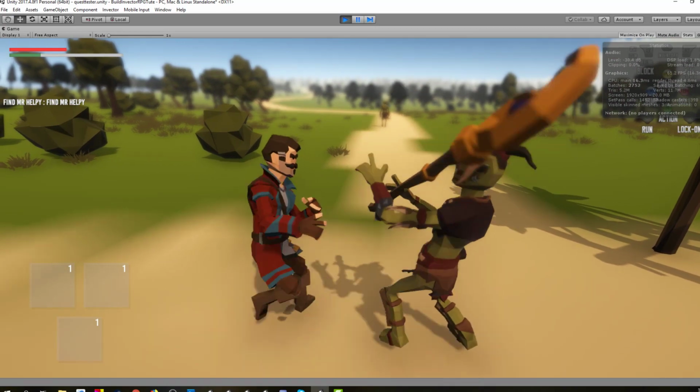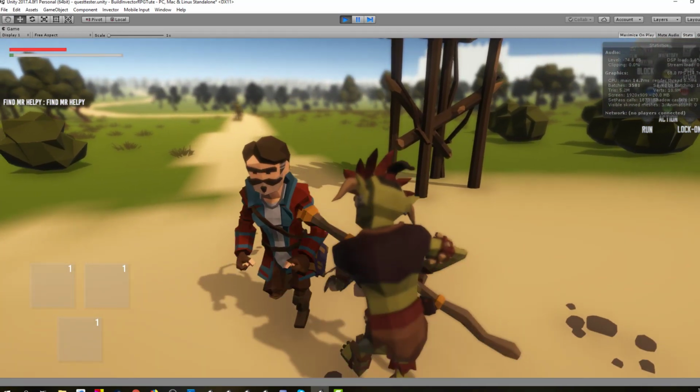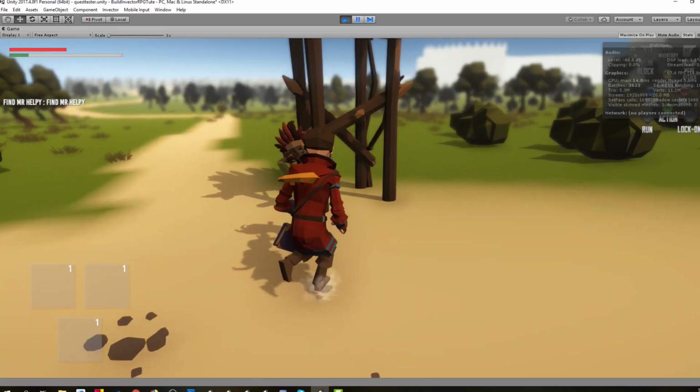Let's knock this guy down. And of course we can attack him. And he keeps trying to move backwards out of the way, because of course he's trying to line up his shot.